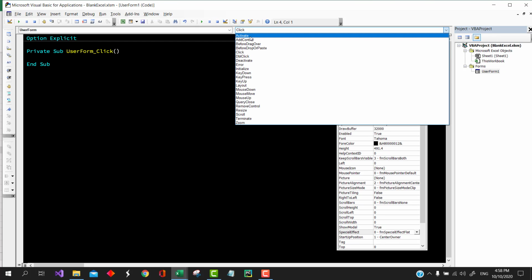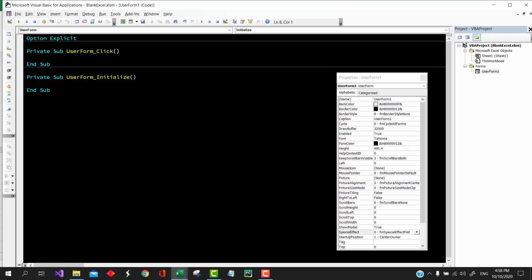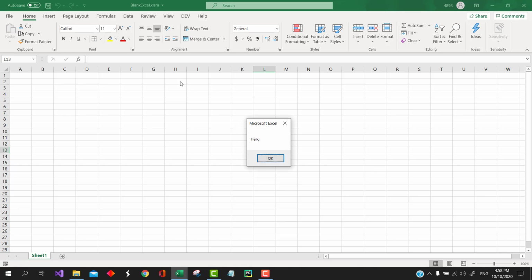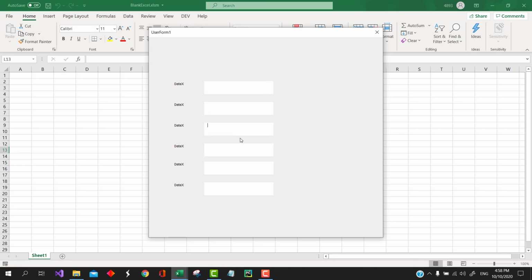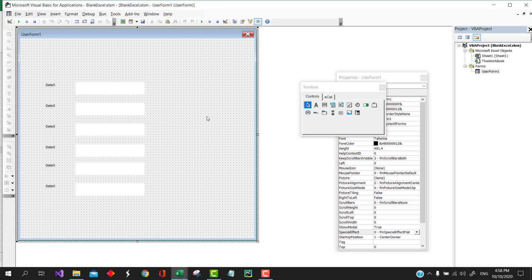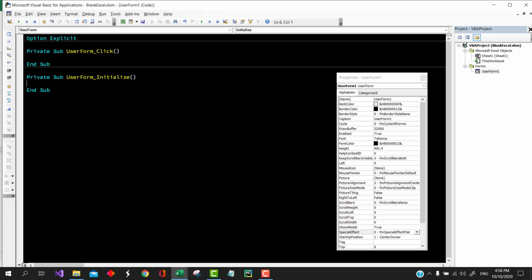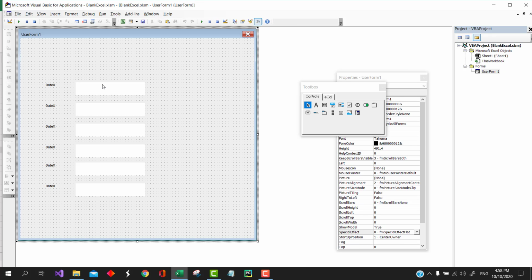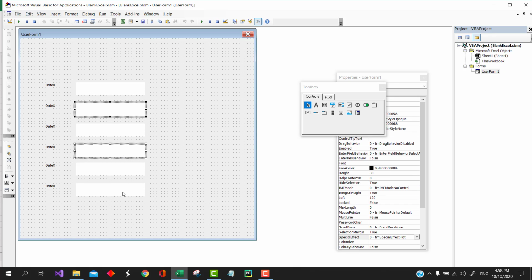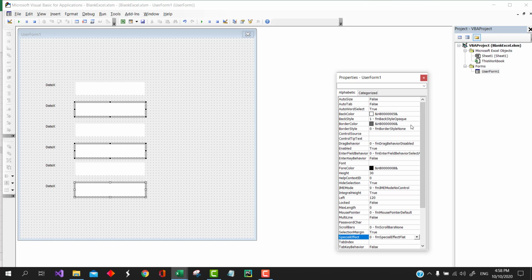Now, when the user form loads up, if you want to run a code, you put any code here, right? Message box, let's say hello or something. Yeah, F5, it's going to say hello and then load up this file. Okay, now let's say that we want to add a date picker to some of these fields. Let's say this and this and this. I'm going to just put a back color, or maybe a border color.